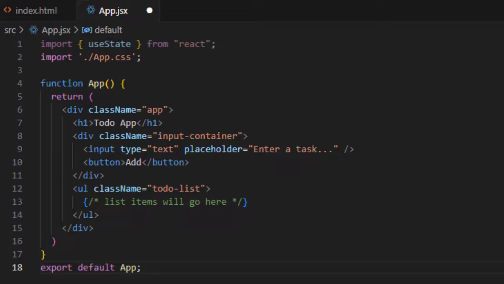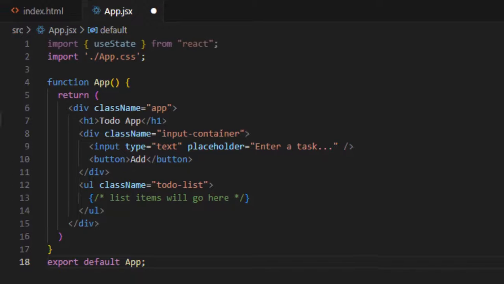JSX looks like HTML, but it's actually JavaScript under the hood. We've got a div with a className of app. Inside it, an h1 heading that says To Do App, then a container with an input field and a button. The user will type a task here and click the button to add it. And finally, an empty unordered list, ul, where our to-do items will appear.